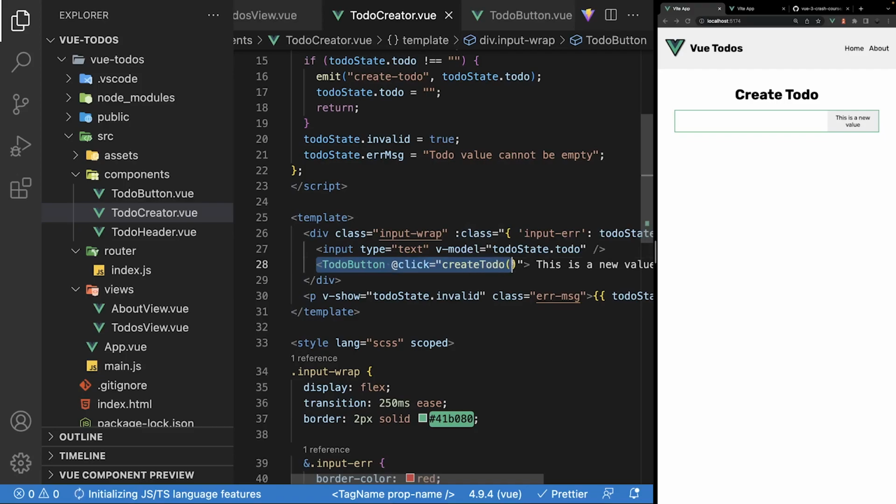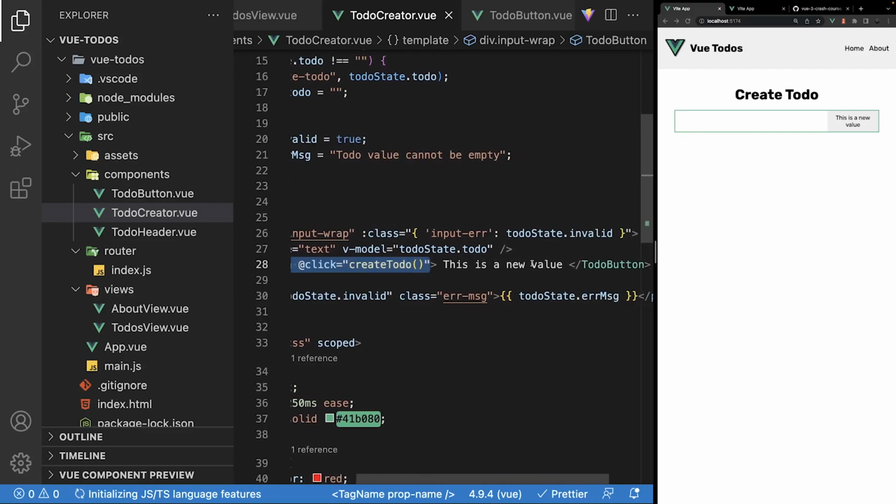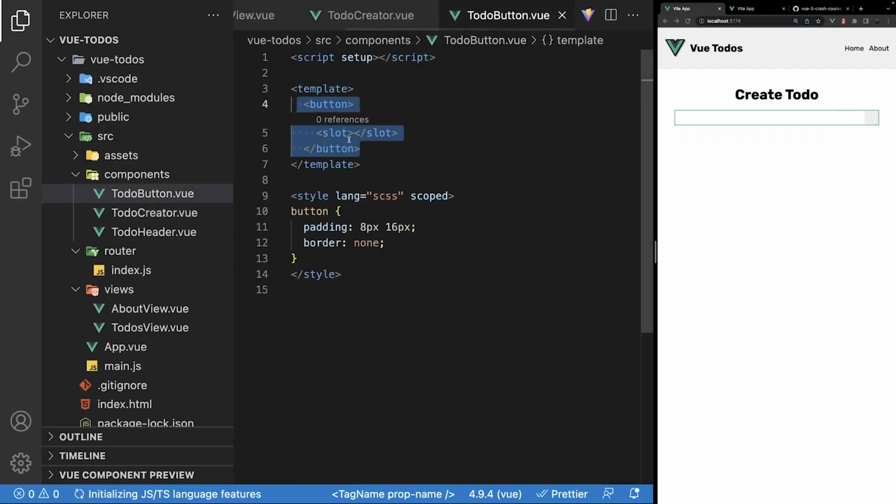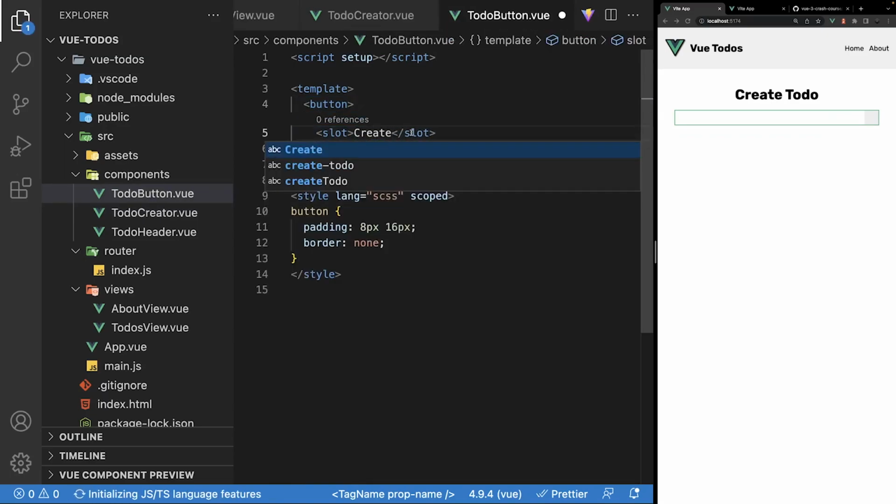So what the slot does is it makes our component more dynamic, allowing us to put any type of content we want within our to-do button. So what we can also do, if we don't want to necessarily define a slot, is we can also have fallback content within our slot. So back on our to-do button, instead of leaving the slot tag empty, we can put the value we want it to have by default.